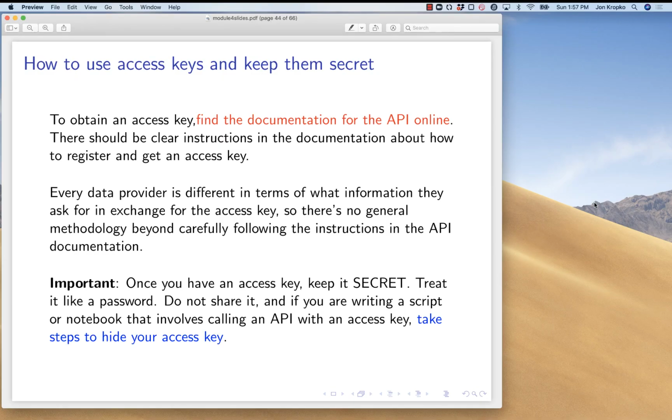This is important. Once you have your access key, you have to keep it secret. You have to treat it like a password. Don't share it. And if you're writing a script in which you are accessing the API, resist the temptation to list your access key in the code itself. You have to take steps to hide your access key if you're going to be sharing your code. So what we're going to talk about next is a method for doing exactly that, for hiding your access key.